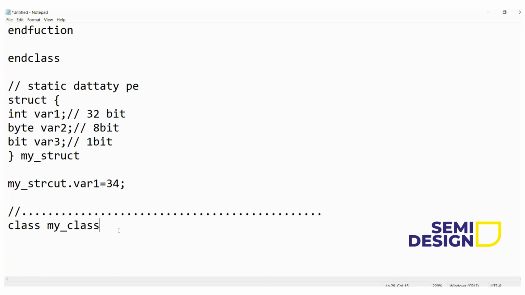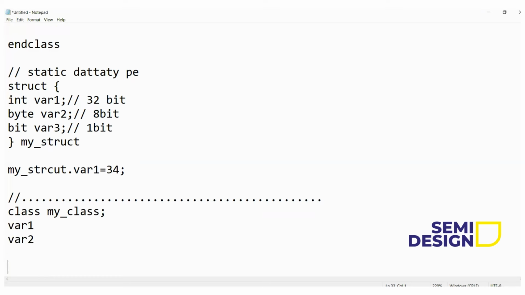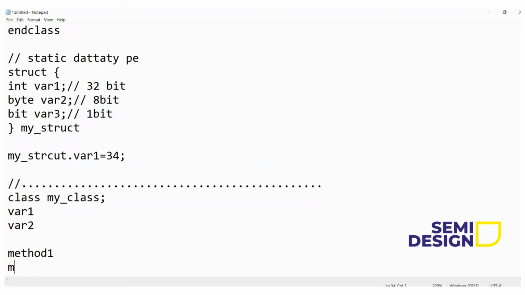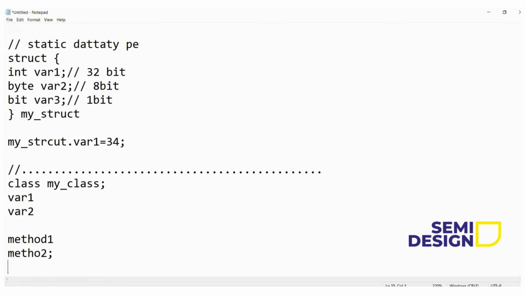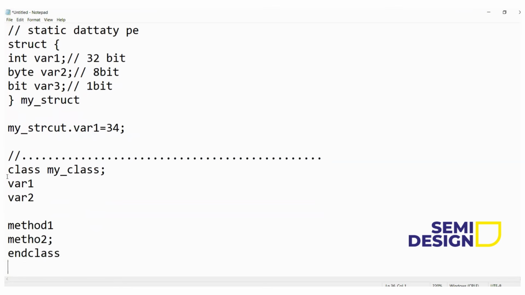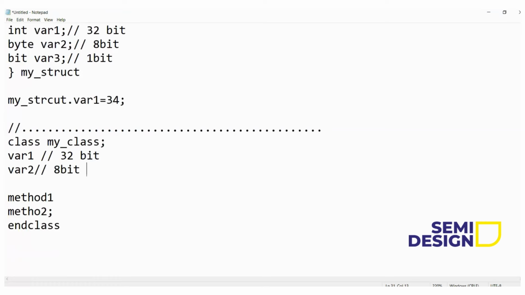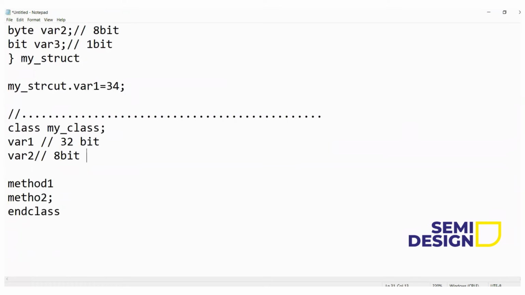Let here be class my class. Then I'm just assigning some variable 1, variable 2, some method 1, some method 2, then end class. I'm not writing it properly. Now, whenever I'm declaring this class, at this moment no memory is assigned. Let variable 1's size be 32-bit and variable 2's size be 8-bit. So at this point of time, no memory is assigned to the class. When will memory get assigned to the class? When we create an object for it.